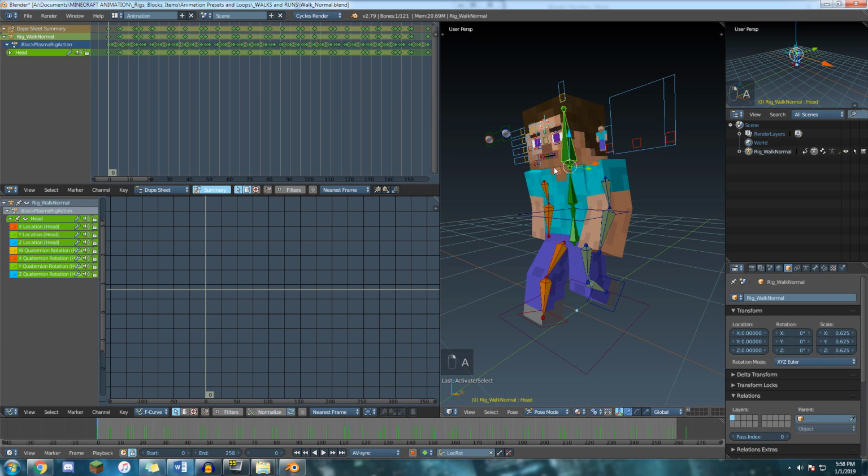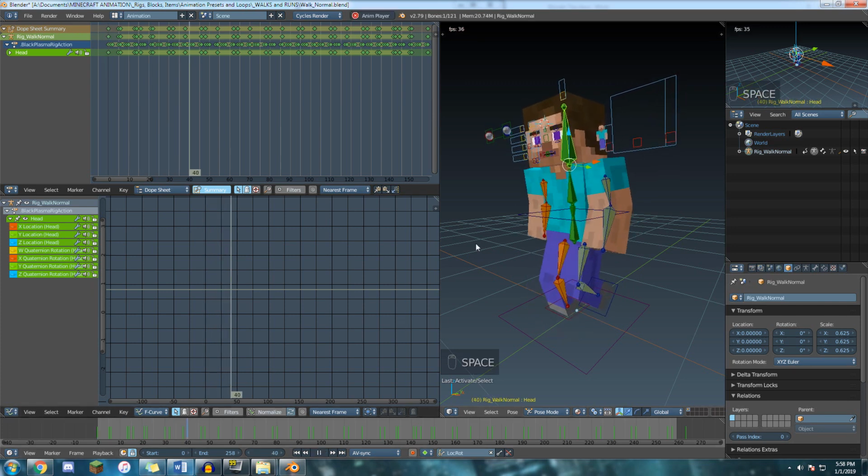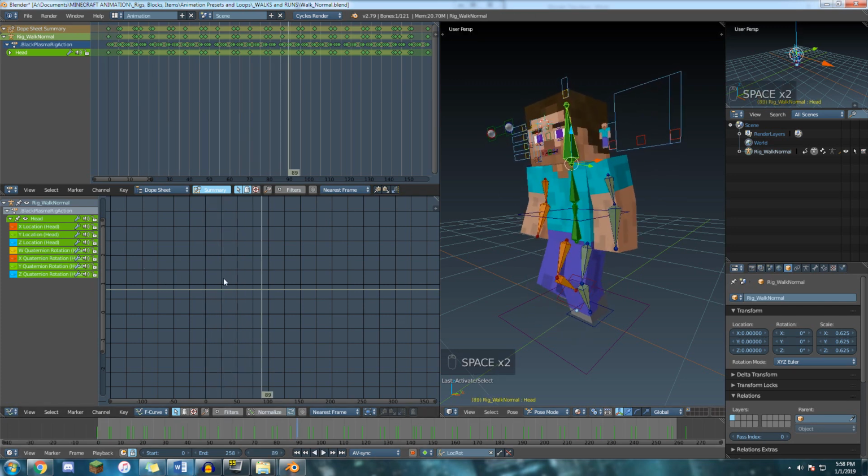So let's say I have the head of this character who's walking along, and I want to tweak some stuff. Well, first of all, what I usually do is turn on show only selected, turn on the ghosting, and turn all the other stuff off.